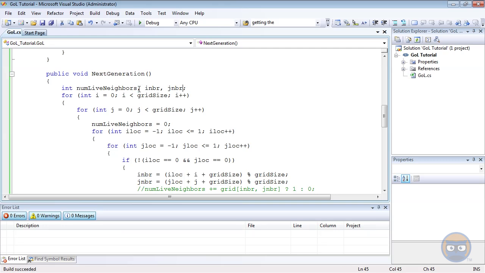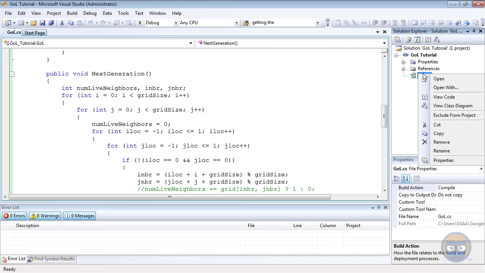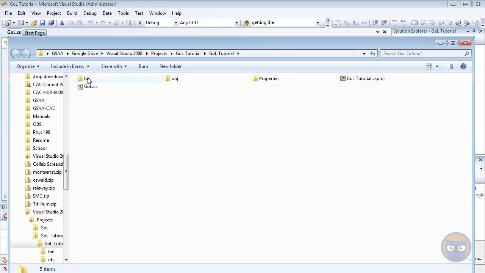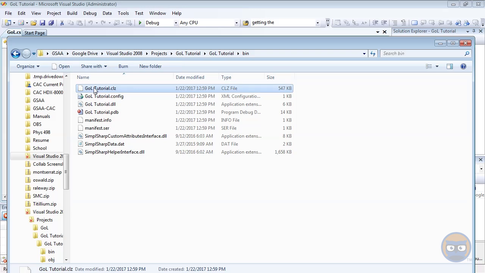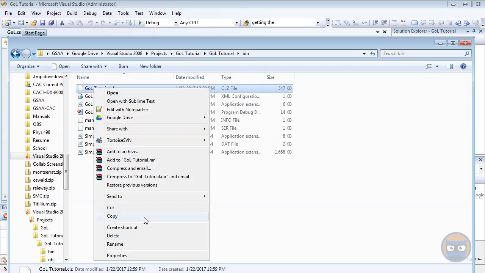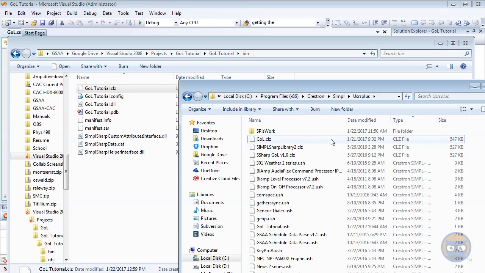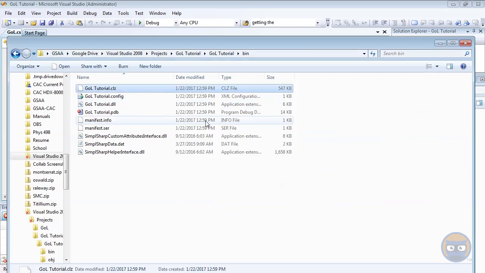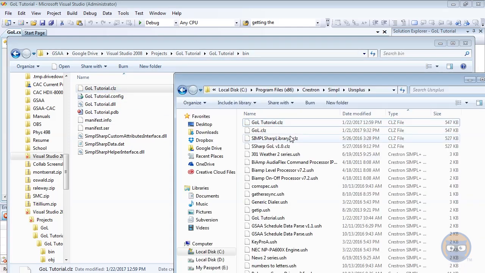Alright, so the SIMPLSharp portion is done, we've compiled it. Now what we need to do is a little bit of a pain. We need to open up wherever this is being stored. Let's see. We need to open up the bin folder, and we need to copy this CLZ file from its location over to our Simple Plus folder. So I'm just using the default directory, so I'm just going to copy the CLZ file from the bin folder straight to user S+.